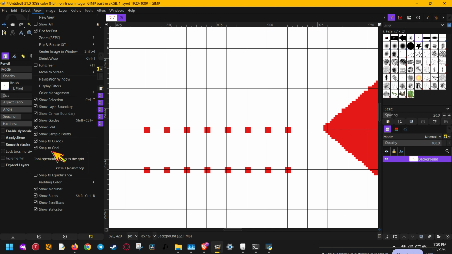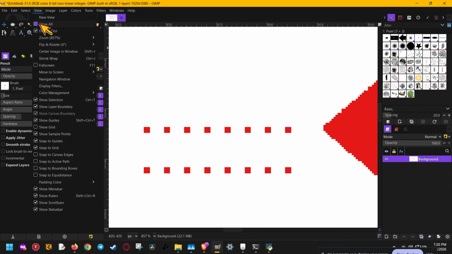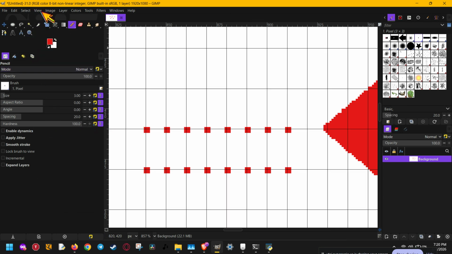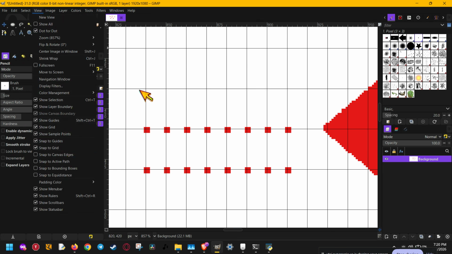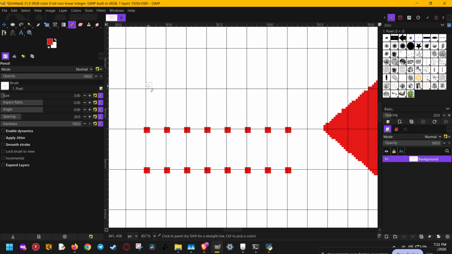Second, if you want your tools to snap neatly to the grid, go back to View and enable Snap to Grid. This is especially useful when you're moving selection tools, brushes, or layers and want them to line up perfectly with the grid lines. With snapping turned on, GIMP helps you stay precise and consistent.